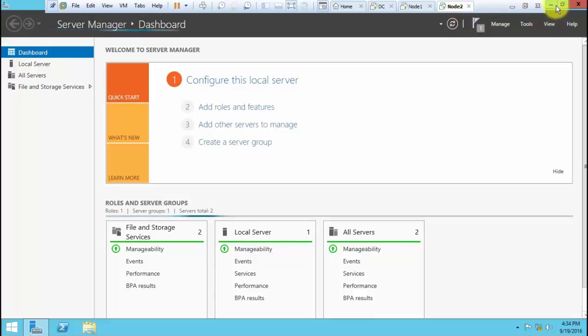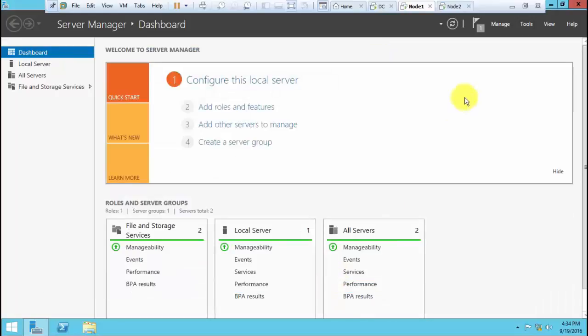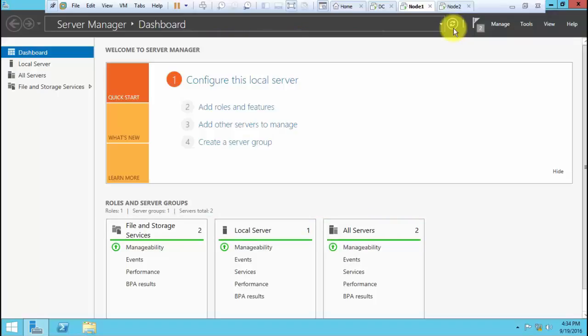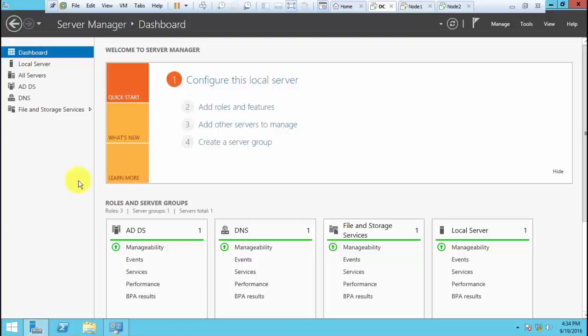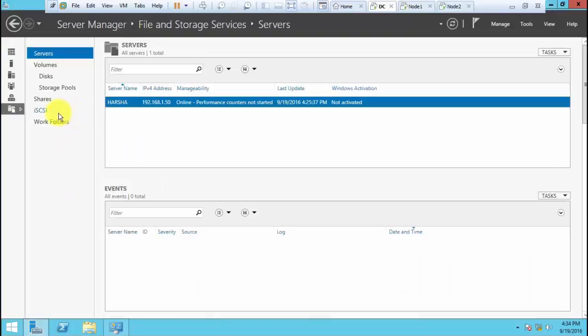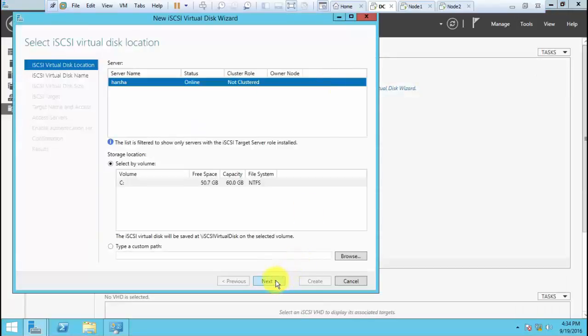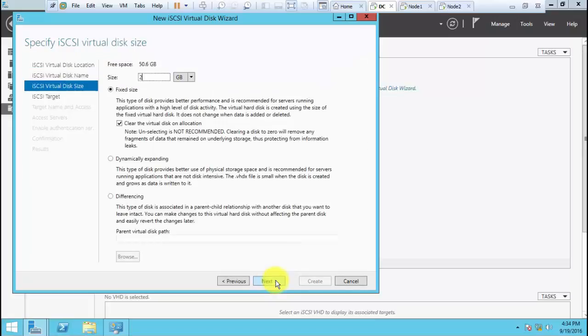Now we need to configure the shared hard disk between two nodes. I have installed the iSCSI role in the DC. So now I am moving to my domain controller. Go to Server Manager and click File and Storage Services. Click iSCSI. Here I need to create the virtual hard disk and share it between the two nodes. Click share 1. Next, I am giving 2 GB.